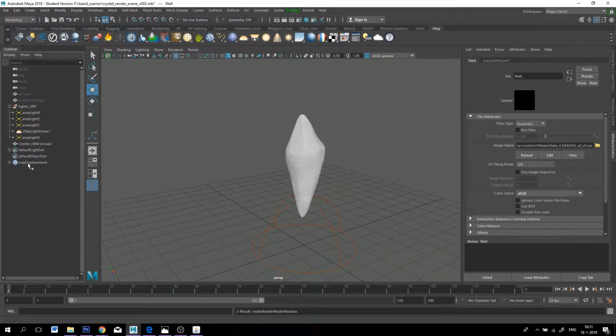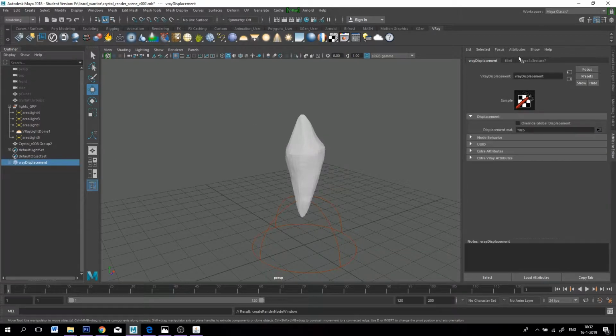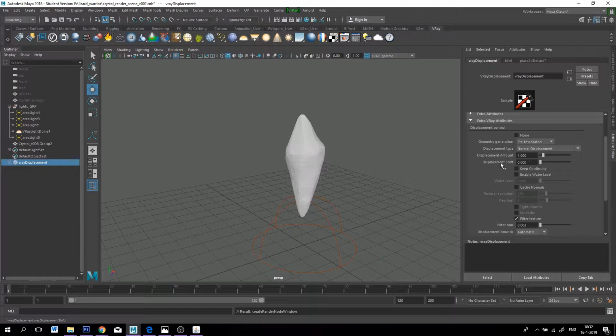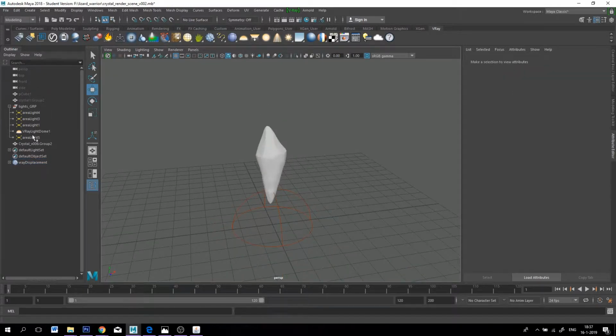So now we again press on Vray displacement node, and we go to the extra Vray attributes, and we want to change some settings. We want to keep continuity, so press it on, and the displacement amount has to be 2, and that's all.